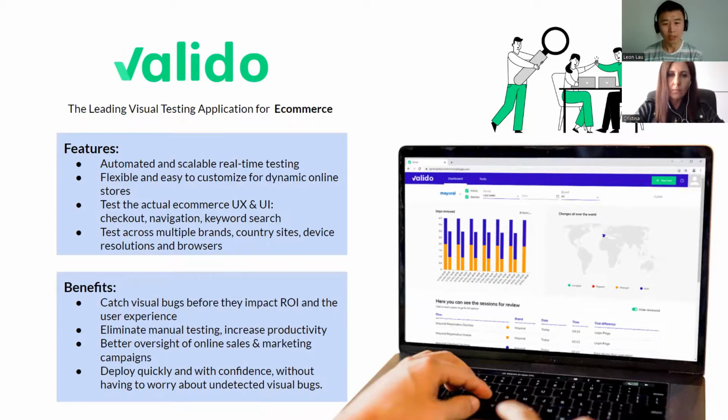So with Valido, you can eliminate manual testing. You can increase your team productivity in testing activities. With Valido, they can have better oversight of the online sales and marketing campaigns. As an e-commerce business, the importance is to be able to make changes quickly, seeing that it's a very dynamic environment. This is very key. Valido allows e-commerce businesses to deploy quickly and with confidence without having to worry about undetected visual bugs.